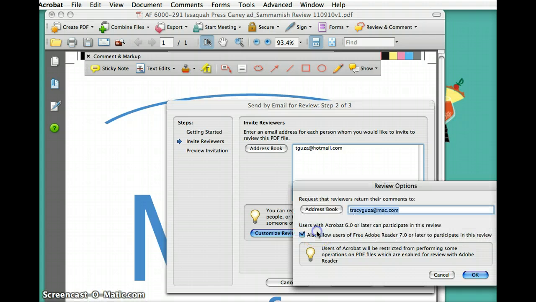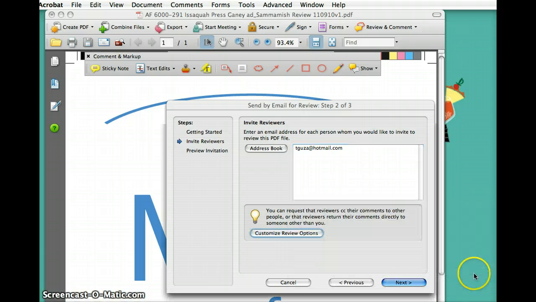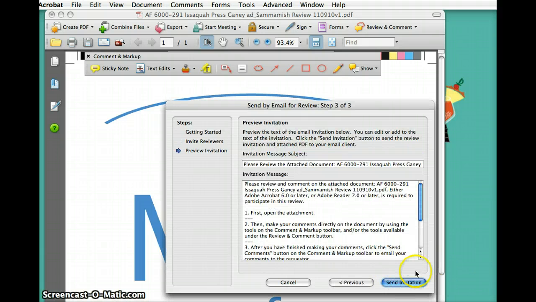In Customize Review options, you can see that you can have comments returned to a different email address than the default email you set. This is particularly useful if you want them to go temporarily to a different email account, and or if you need them to go to a different person too. Click OK, click Next. Here's a preview of the invitation.